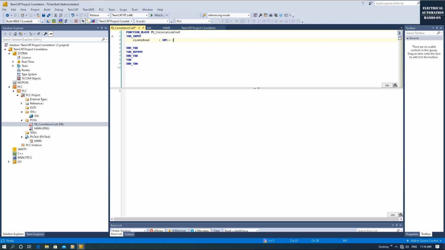The default value, we could start from 1. So the array, we can also start from 1. And the upper bound, we can declare, for example, default could be 5. That means we could have 5 elements in one array, okay?